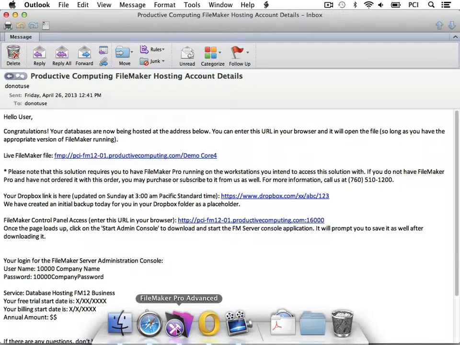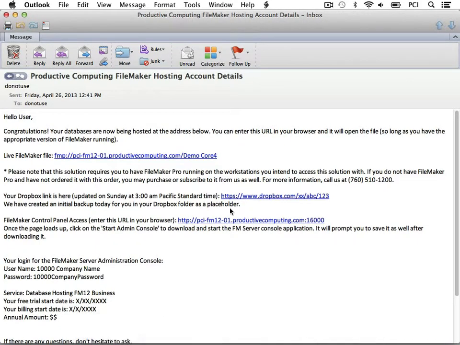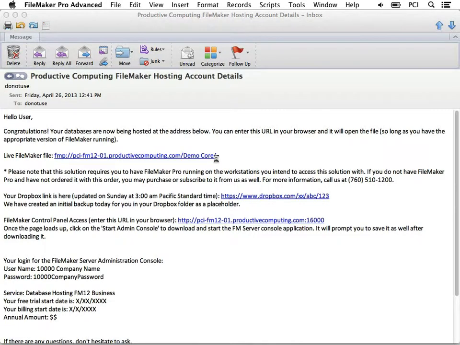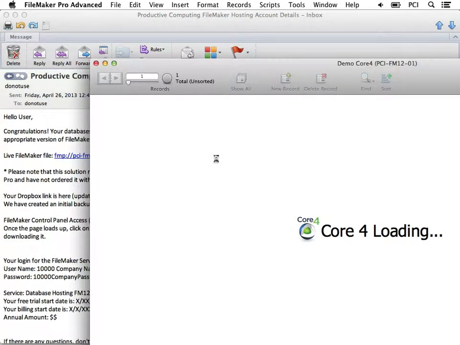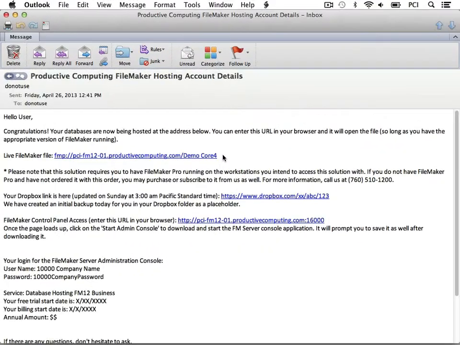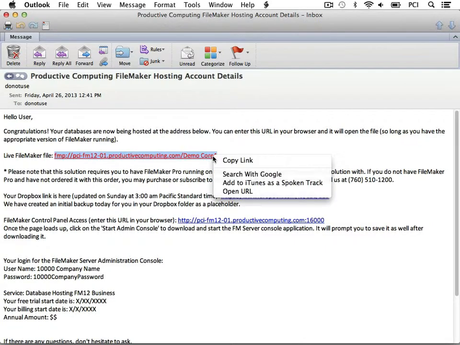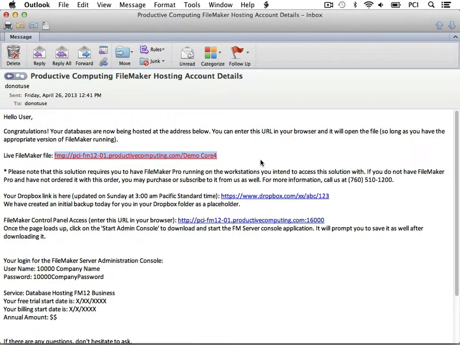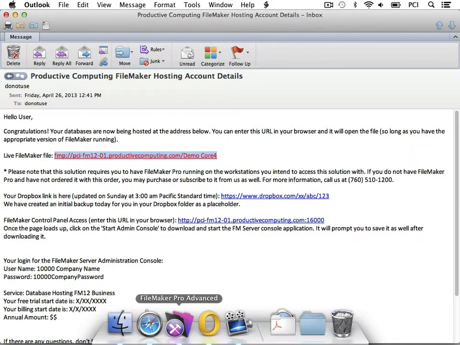Ensure that you have FileMaker Pro running and simply select the link. Alternatively, you could copy this link and paste it into your browser. Again, make sure FileMaker is running.